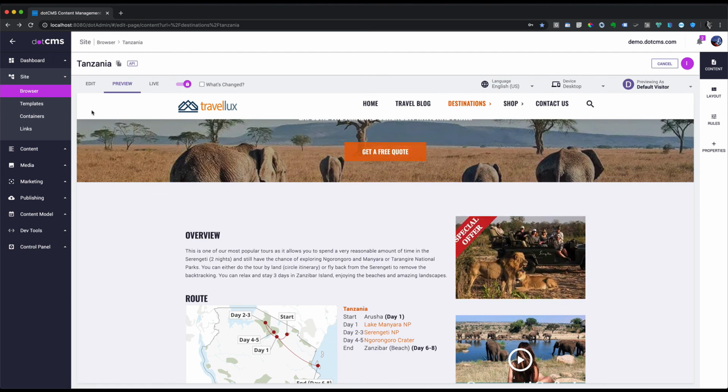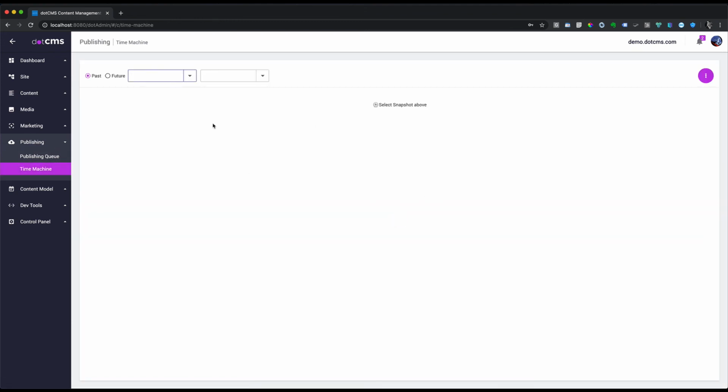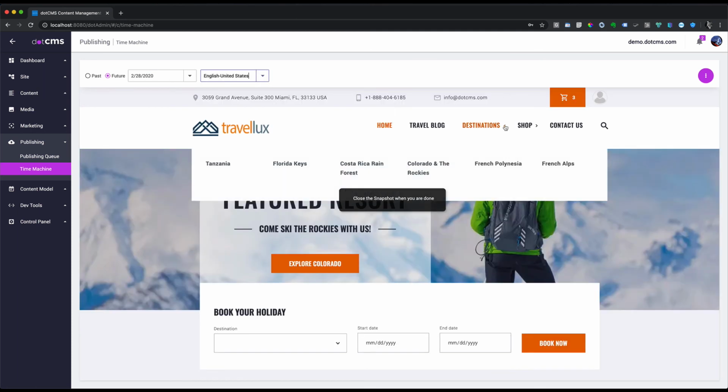Now, how do we preview this? We come over here to the publishing area and the time machine. So in the time machine, you can take a snapshot of your site in the past. It works like the Wayback Machine, does a static HTML and bundles all of your files, your JavaScript, everything into a bundle and allows you to preview it in the past. But we're going to look in the future. I want to set it to a date right before our content is going to publish, just so you can see how we're getting there.